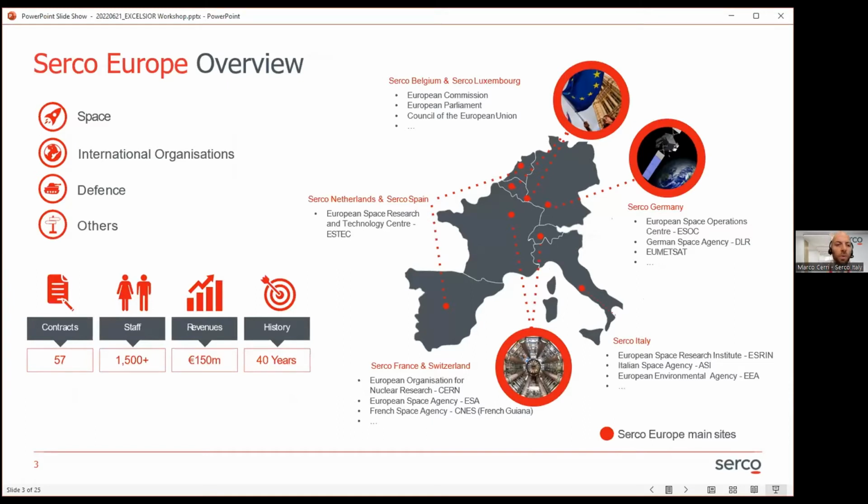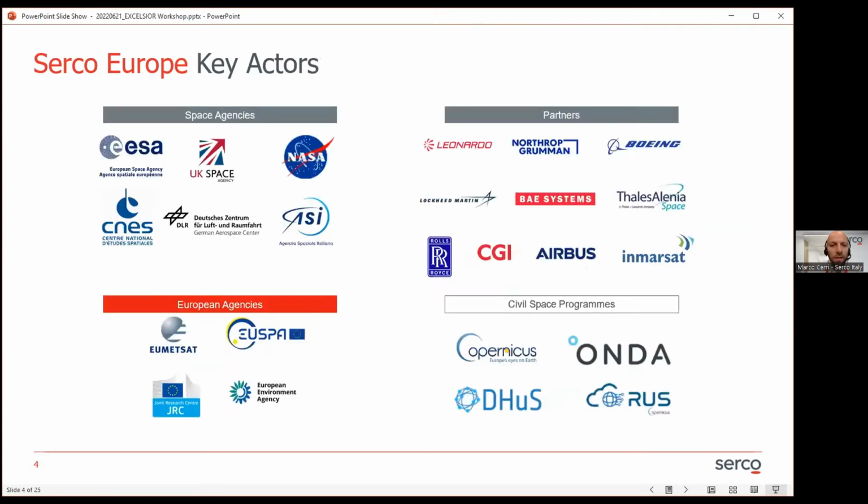In this group, we are more than 1,500 people, and our focus is mostly to serve space and international organization entities. For example, you can see here we are present in more than 8 countries in the European Union, and we do provide our support, for example, to the European Space Agency, to many national space agencies, the German one, the French one, the Italian one.